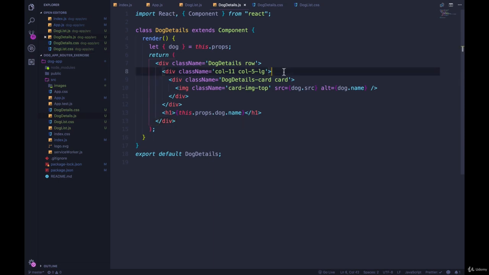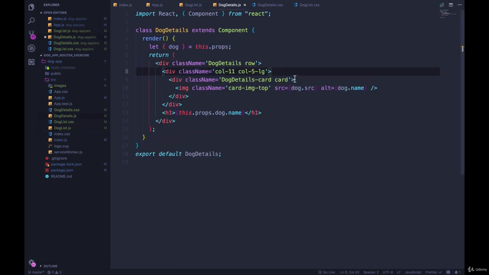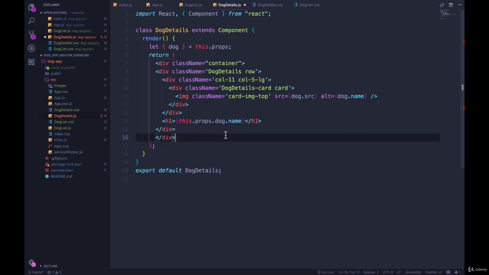And the other thing we're missing, if we look at our dog list, we needed a container. So where we put the container, what we could do is eventually refactor this, move the container out into the app or into our routes so that every component is rendered inside of a container. For now, we'll put it right here. So div class name equals container. And then we will put everything inside of that.